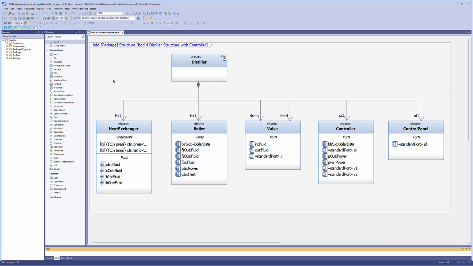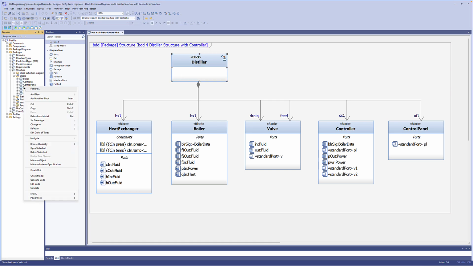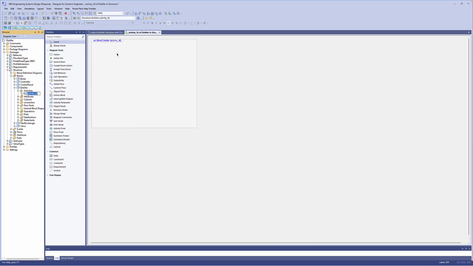Now since it already has a state chart, the option to add an activity via the diagram vanishes. So instead, I'll locate that in the browser and then I'll use the Add New menu there to add a new activity diagram. Now we'll use the Power Pack to populate the swim lanes.